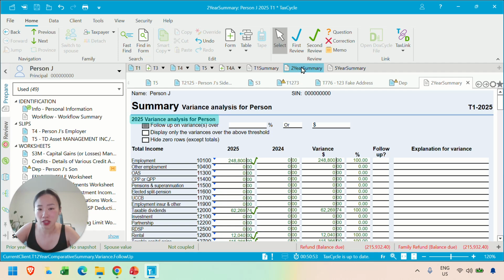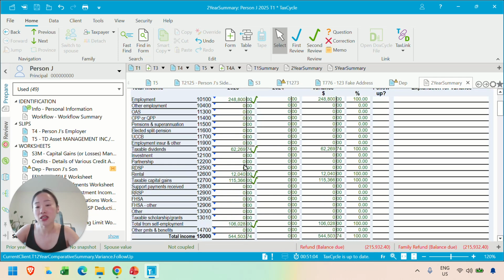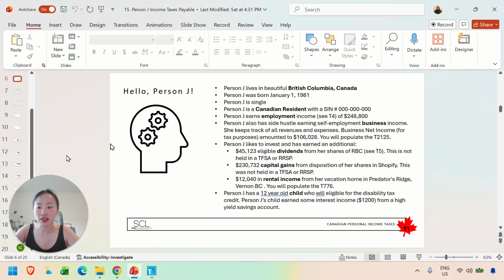But I do like to make use of this 2-year form, especially if I have a comparative, just making sure, hey, if we reported this type of income in the past, how come that's not coming up again? And so here, this is really capturing that first line, if I can find that again, the net income for tax purposes.